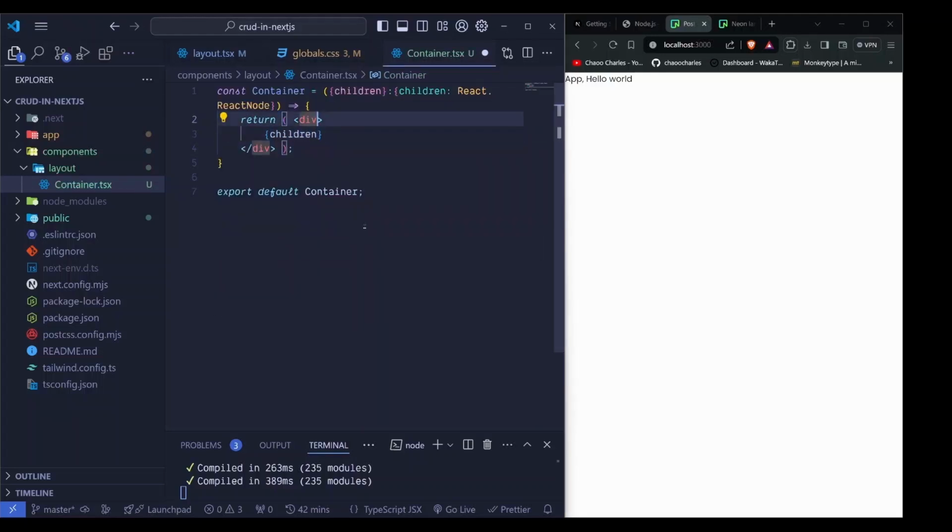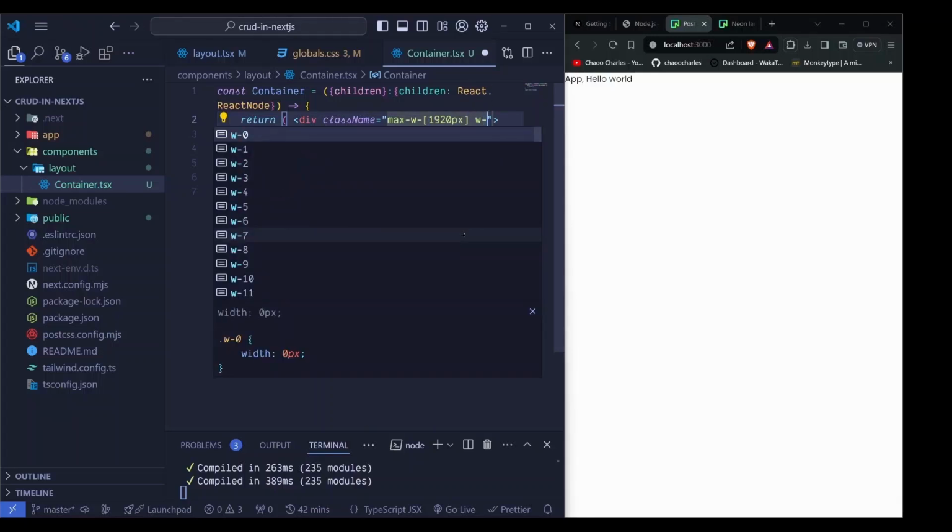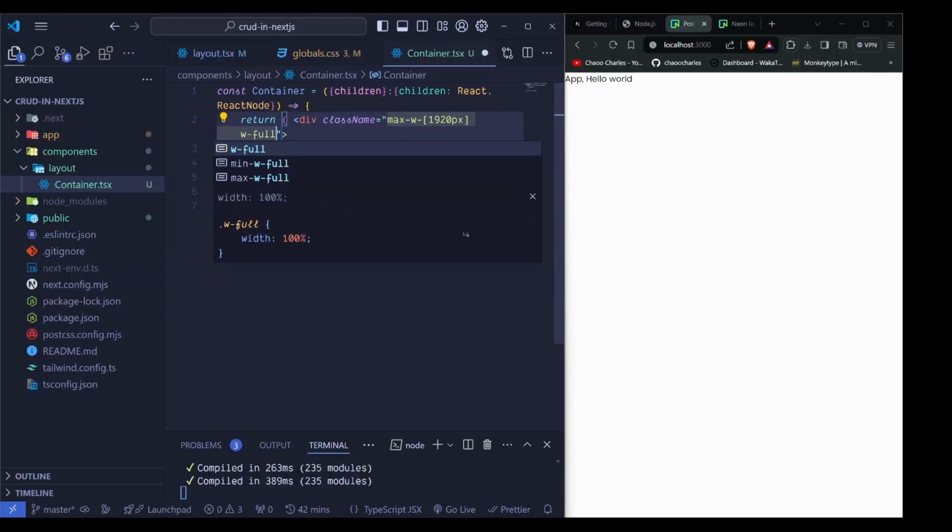We'll add some styles using TailwindCSS. So I'll just say className, and then right here, I'll set a max-width. Let's use a custom value of 1920px. So we have to add these square brackets for a custom value. Then I'll hit space, and I'll say w-full. So as you can see, we are getting these nice suggestions for our class name for TailwindCSS, and that is because I am using an extension.